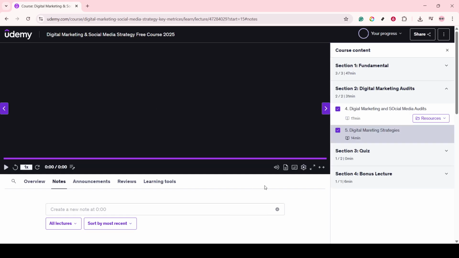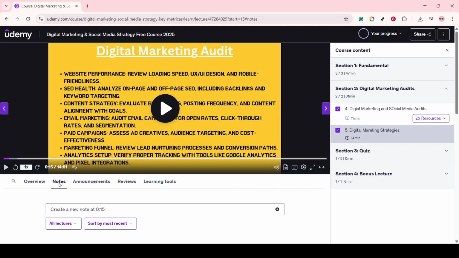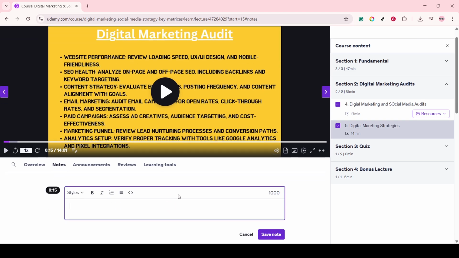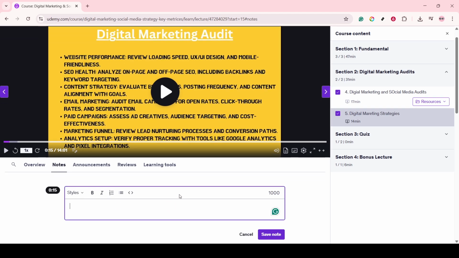currently working on. Once you're in your learning dashboard, look for the tab labeled Notes. Click on this tab to open the note-taking functionality provided by Udemy. This feature is a real game changer because it eliminates the need to switch between multiple applications or devices, thereby keeping all your focus on the content at hand. As you watch your lectures, you can take notes simultaneously. This method not only saves time, but also helps in retaining information as you actively engage with the material.